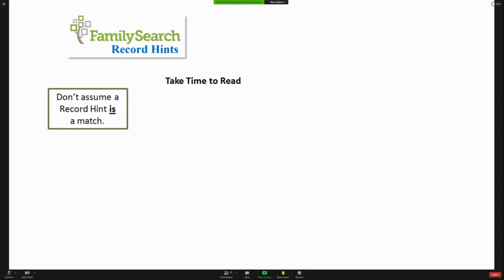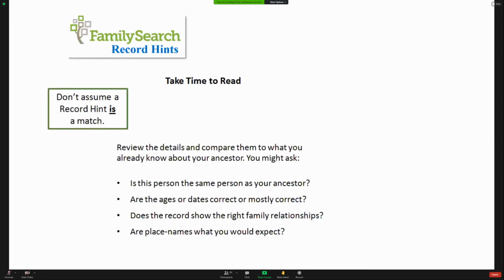Don't assume that a record hint is a match. Review the details and compare them to what you already know about your ancestor. So you might ask a question like this: is the person the same as your ancestor? Are the ages or dates correct or really close, mostly correct? Does the record show the right family relationships? Are place names what you would expect? But also don't assume that a record hint is not a match.